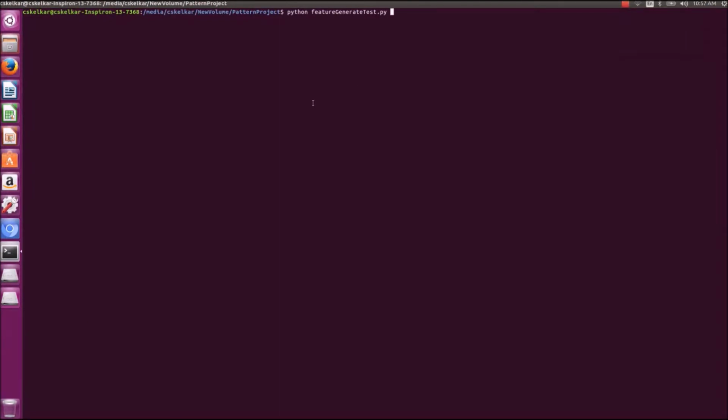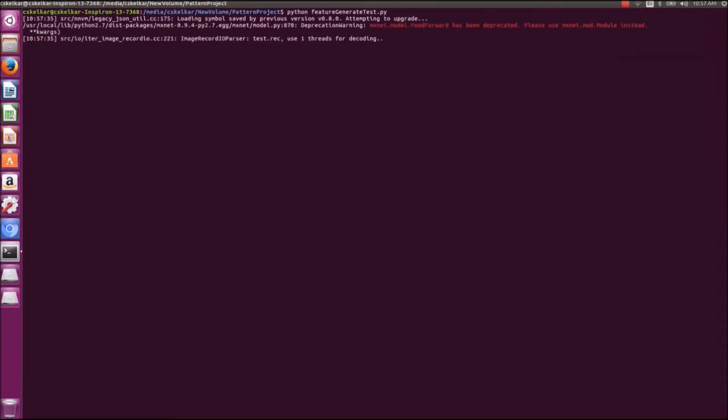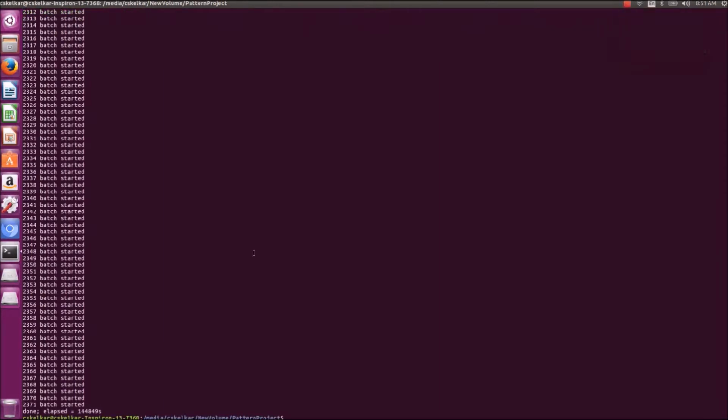Using the pre-trained MXNet model, we'll be extracting feature vector for all images in the testing dataset. So as you can see, we have started the processing. In all, there are 2372 batches, and each batch is a size of 100, and we'll pause this video and come back to it later once we are done processing. So as you can see, we have done processing, and in all there are 2372 batches we processed, and it has taken in all 144849 seconds to complete processing, and the results were stored to a CSV file.